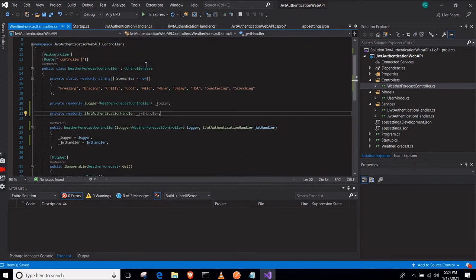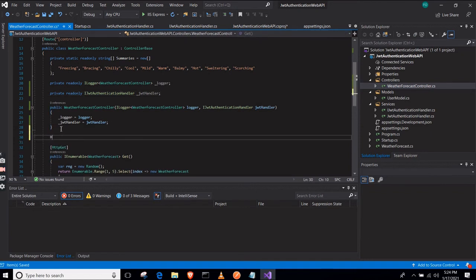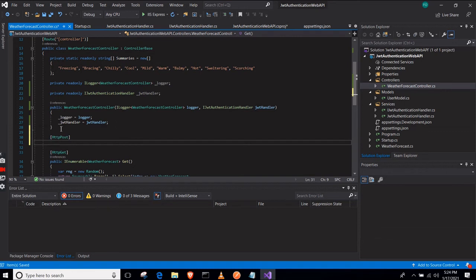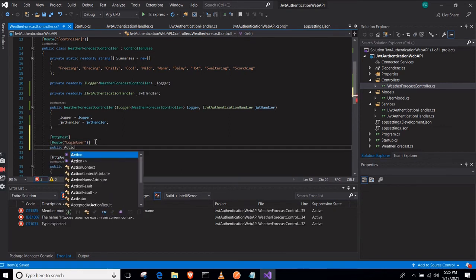With our controller, the weather forecast controller, I'm going to use the sample controller that comes with our project. So I want to create a login endpoint here. It's a post request, because we're going to be posting the username and password. Let me give it a route of login user. Of course, that's what it does.